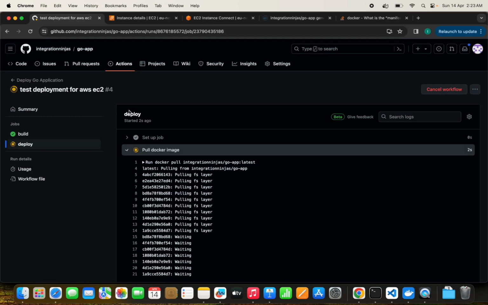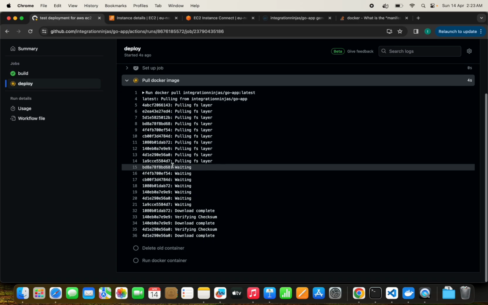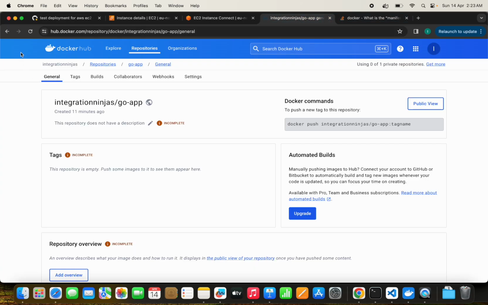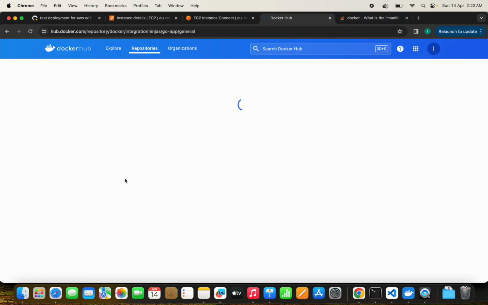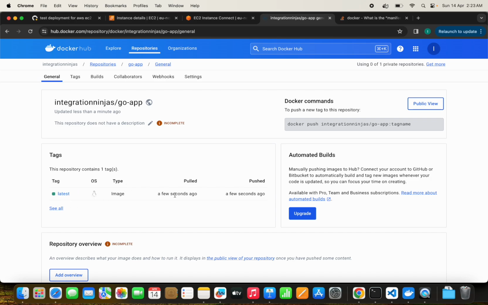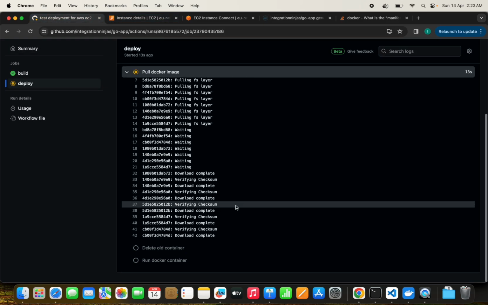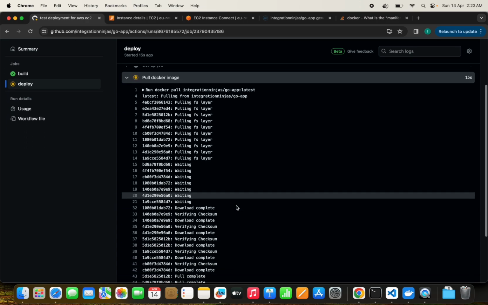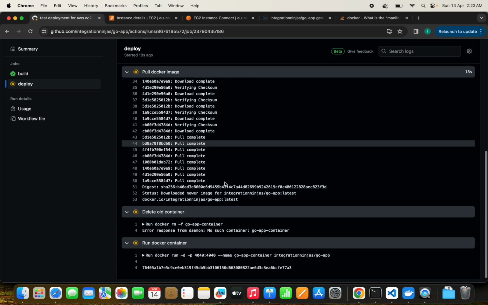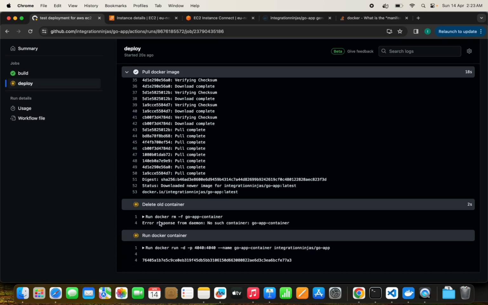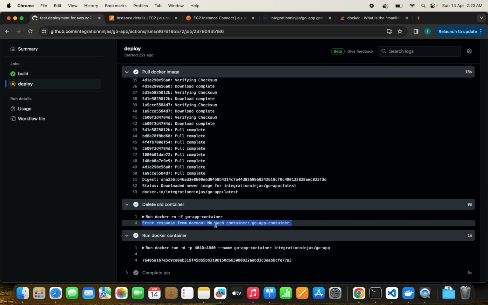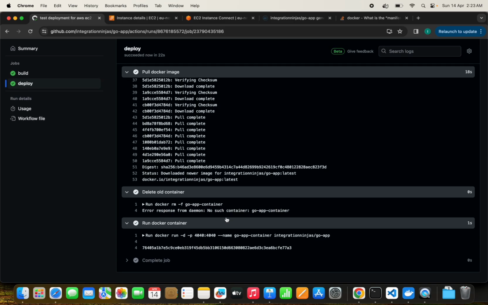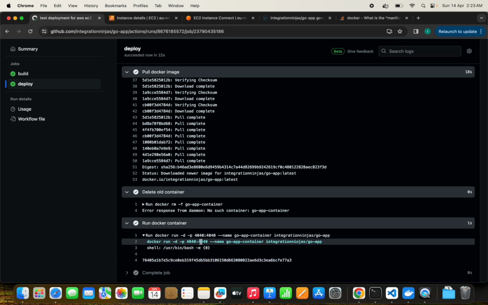Now let's go to the deploy job. The pull image from Docker Hub is completed. We can see the image is pushed here right away. The image is here from a few seconds ago, and the pull Docker image is completed. Since there is no existing Docker container, it returns an exit code, it's not processing, and that step is completed. The container is up and running on port 4040.